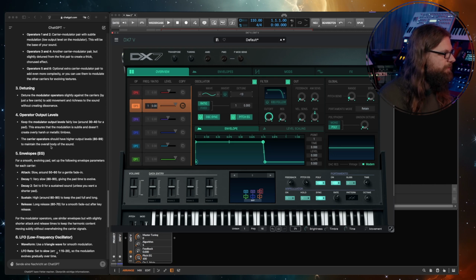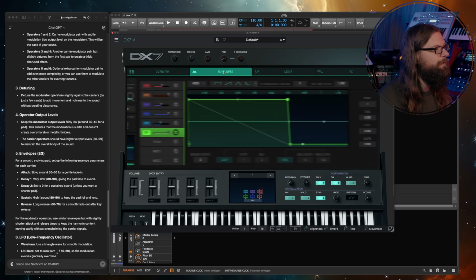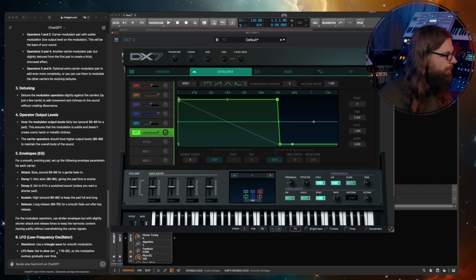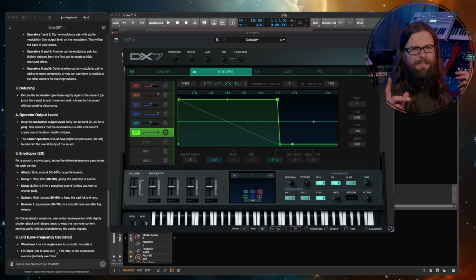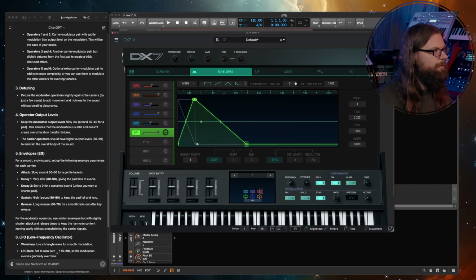Envelopes. For a smooth evolving pad, set the following envelope parameters for each carrier. Carrier. So 1, 3, and 5. Attack. Where is the envelopes? Here. Okay, now I have a problem because it's suggesting 50 to 60. Maybe this is a setting on the original hardware, which I also happen to have over there, but not here. So I can only draw this by hand. Oh, this is very confusing. Whoa. Okay, so you need to move the sustain point to get a slower attack here.